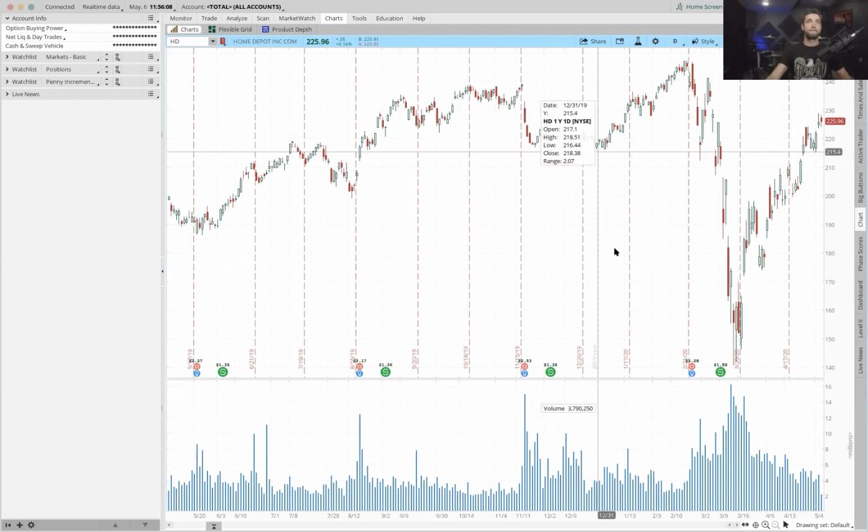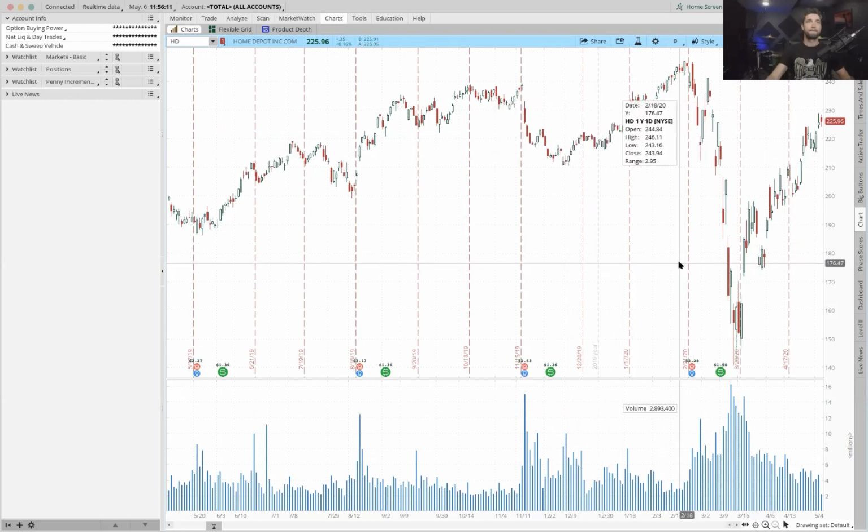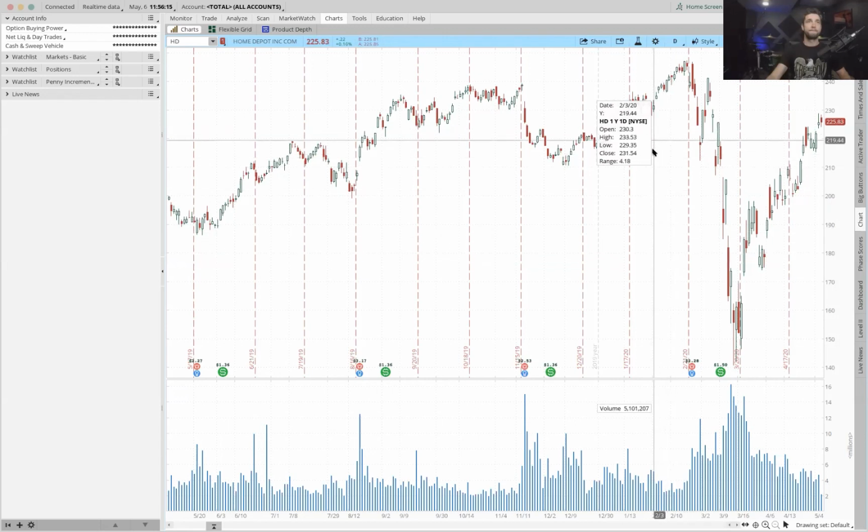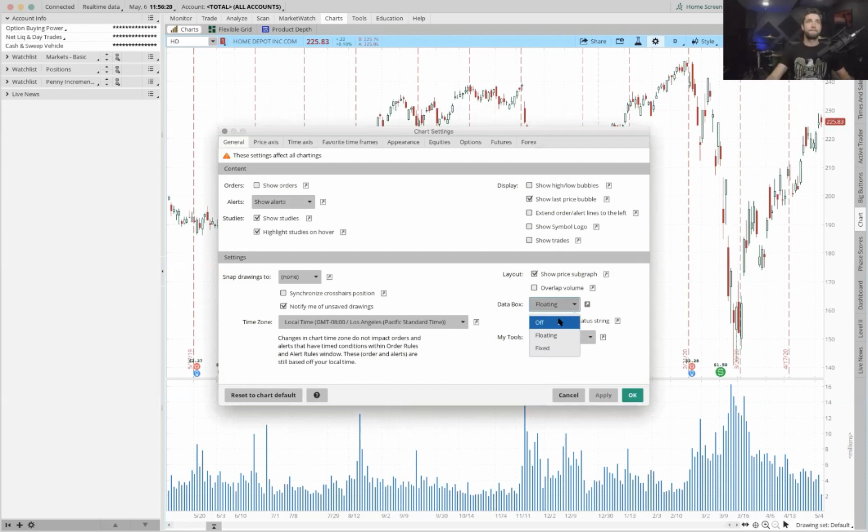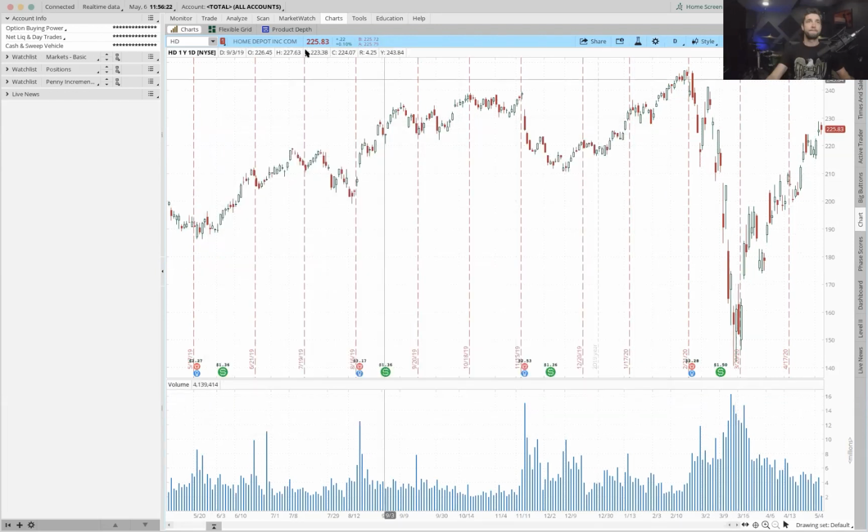If I want the data box floating, click apply, and that data box will float with my cursor. So it'll just move around. But again, that data box is kind of distracting to me for the most part, because this information can also be found at the very top of the left-hand side of your chart. So I don't need the data box floating around. If I just hover over a particular day or candle, I can look to the top left-hand side and see all the information. I don't need a data box, but if you like the data box, it gives you the option to do so.